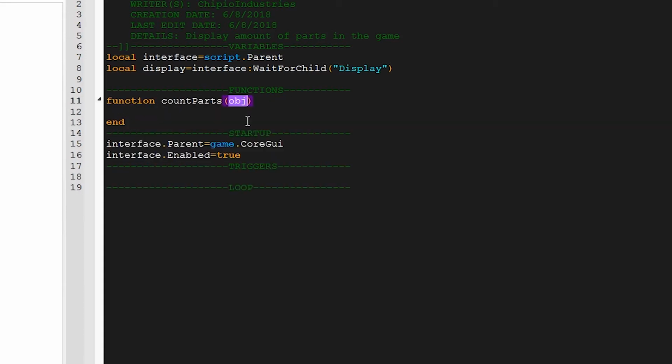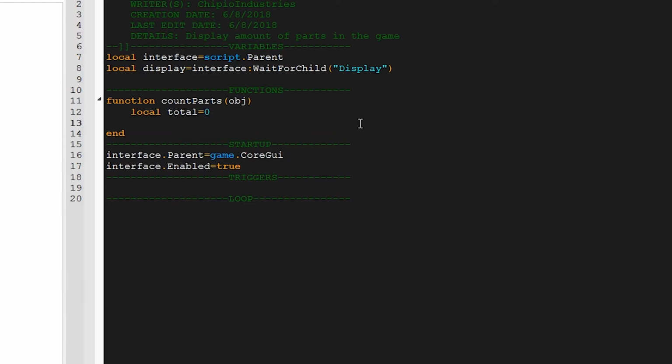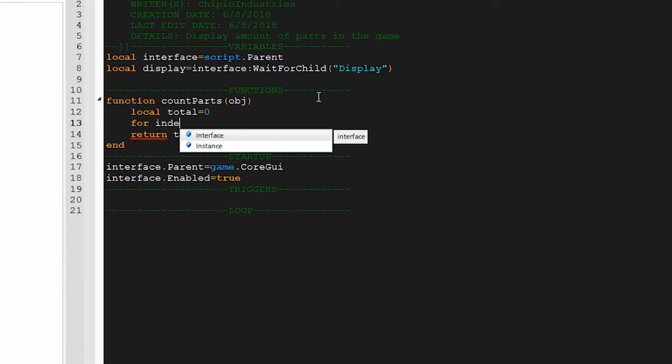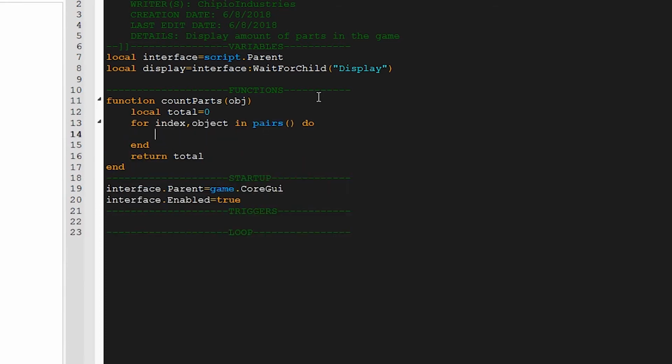Now, obj is short for object. We'll be looking through this to find all the objects inside of it that are parts. We'll create a variable for keeping track of the total amount of parts in the object. And we know we want to return the amount at the end, so we'll put in return total. Now in between these two lines, we want to add a loop. Now that we have a pairs loop, we want to add what we're looking for.